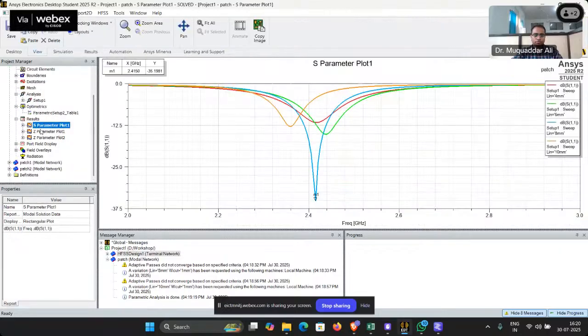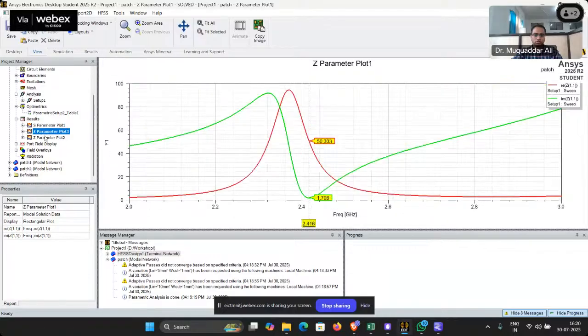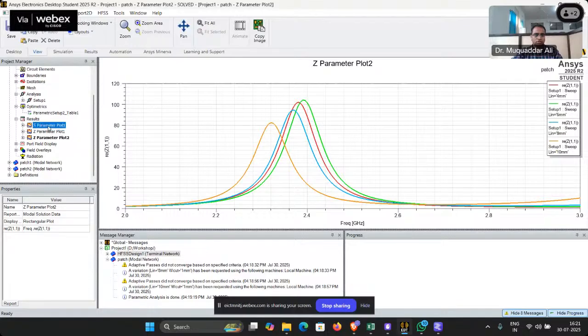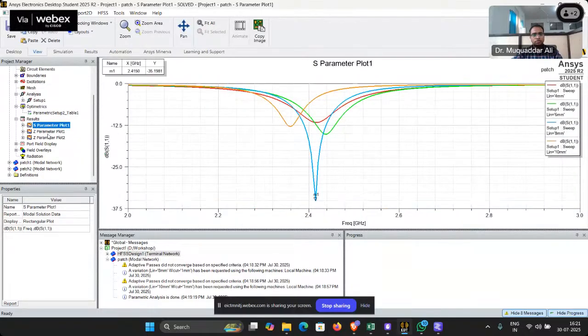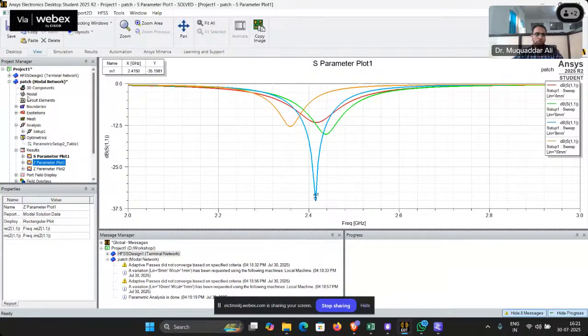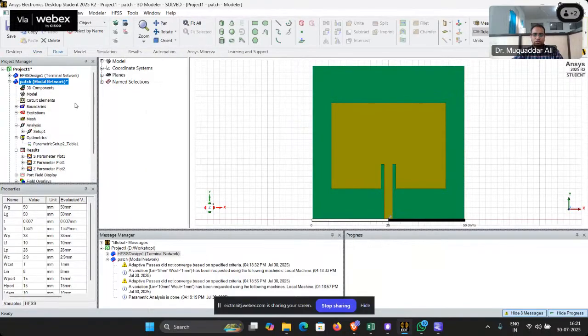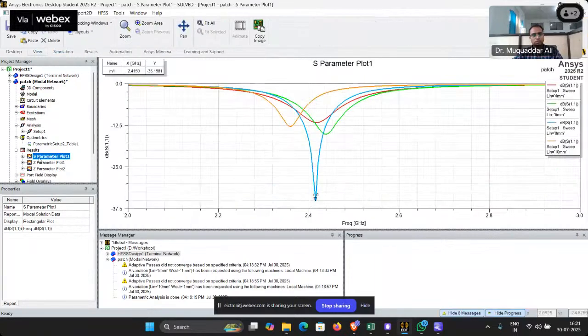So please be careful when you are designing this kind of thing, and when you are confirming your resonance, please take out this parameter. Okay. So far, we have created this antenna, and it is giving very good result at this point.